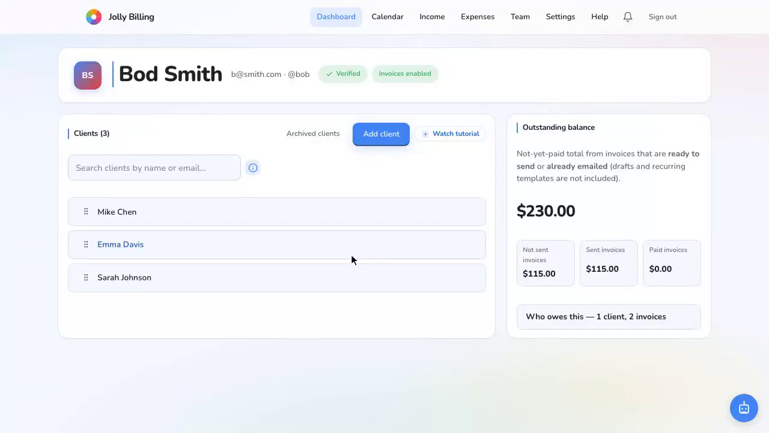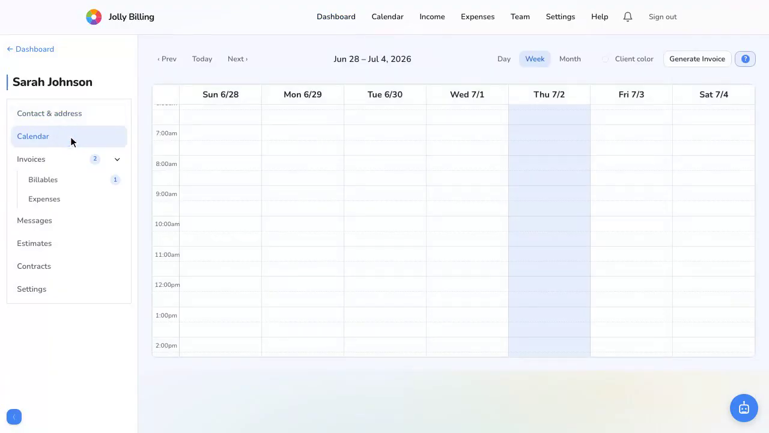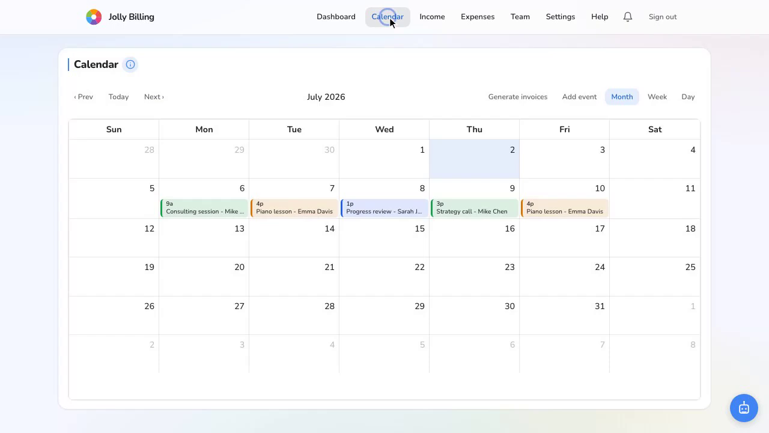JollyBilling gives you two calendar views, and they work together. On each client's page, the Calendar tab is your planning board for that one client. You schedule sessions there, adjust times, and generate an invoice from the events you planned. In the top navigation, Calendar opens your owner-wide schedule. Every client's calendar events appear in one place, so you can scan the whole week at a glance.